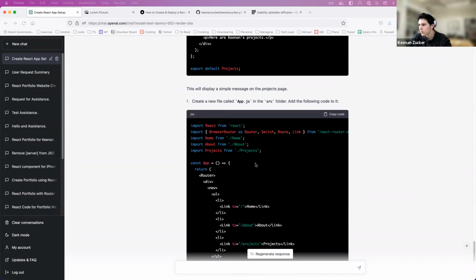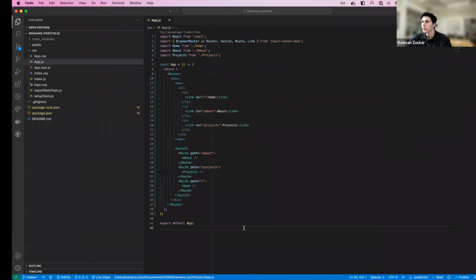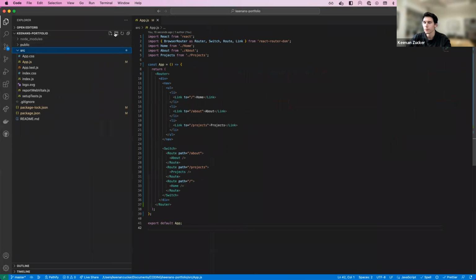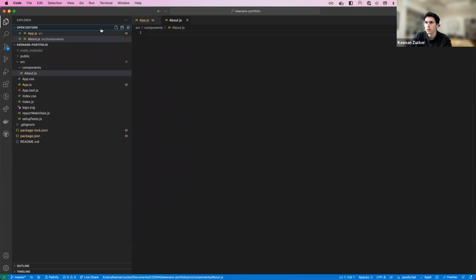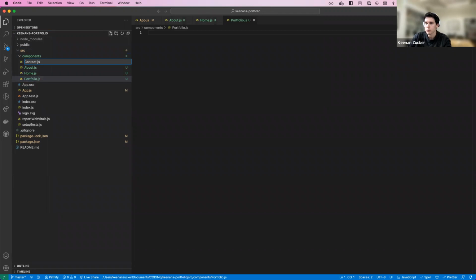Oh, interesting. Yeah, I'm going to do this slightly differently. I'm going to create a new folder called components just to make it a little more clear. In the past it told me to do this, and this time it didn't. And we're going to have our about.js. We're going to add some new files. We're going to have home.js, portfolio.js. I'm also going to add a contact.js. I think that's pretty common.